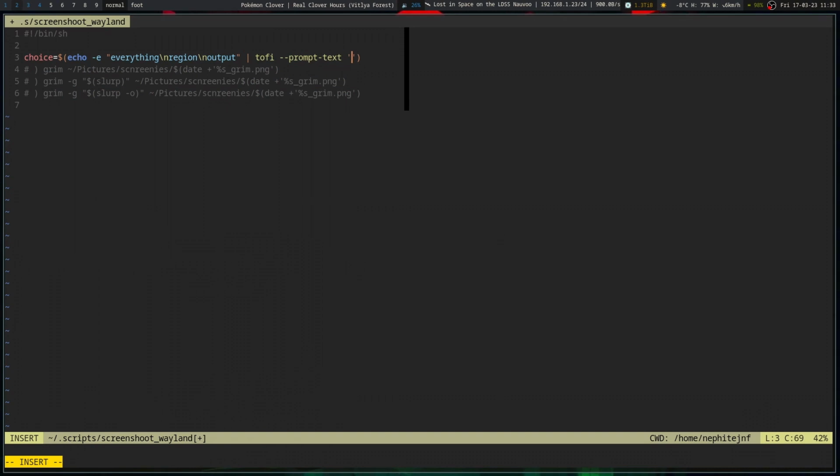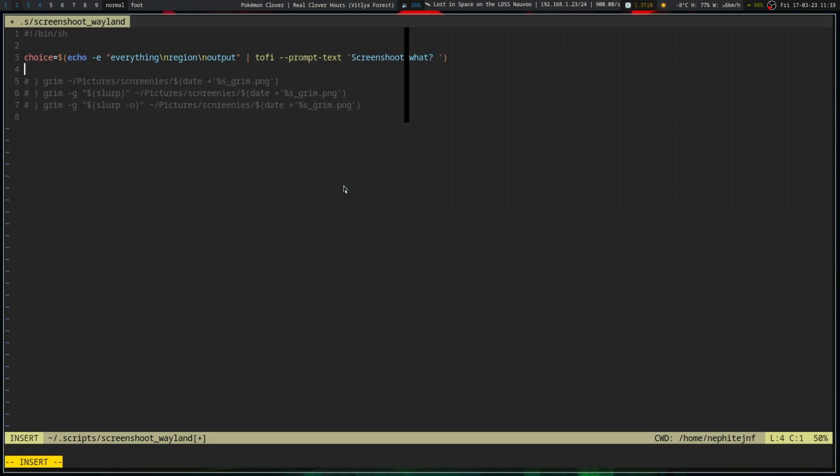Okay, had to take an intermission. So we can go "screenshoot what?" And I'm going to add a space in there because it doesn't seem to add spaces too well. And that should give us that.